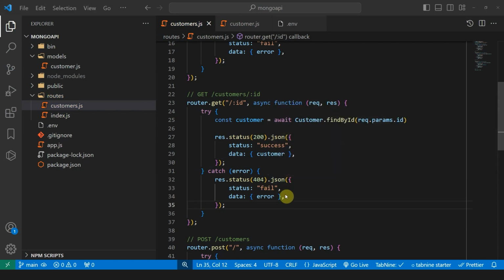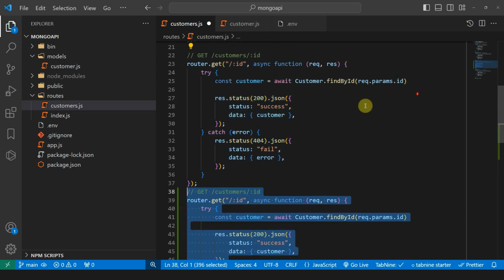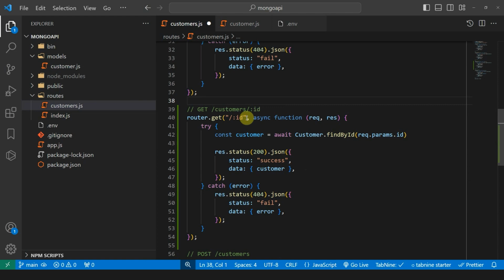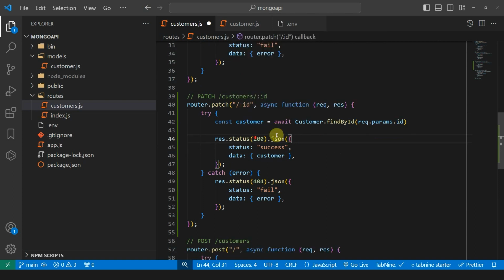Let's now do patch. So for patch, I'm gonna shift all down this one, get single, and the URL is the same, but this will be patch and patch here. Okay. So you can use both put and patch. Patch will just replace whatever you send. You don't need to send the whole thing. So it's really handy. I'll just use patch. Okay, so anyway, in here, this will be find by ID and update. Okay, so that's the method.